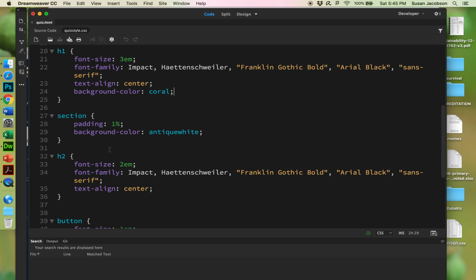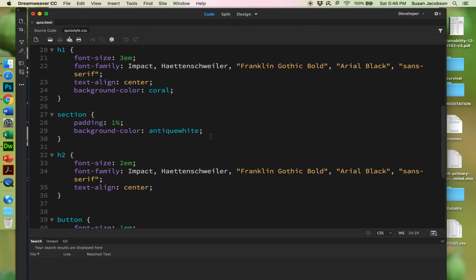H1 is the header at the top, so we made it really big with a font size of 3em. Section, so this is where things get repetitive. Each question and its answers are encased in a section. The section has a padding of 1%. That means all the way around the edge, so that the text does not butt up against the edge. The background color is antique white. And then the question text is H2, so the font size is 2em, which makes it smaller than the header at the top, which is 3em.